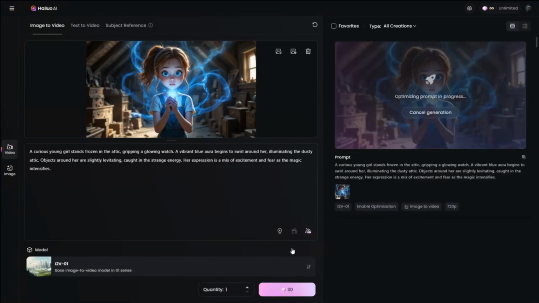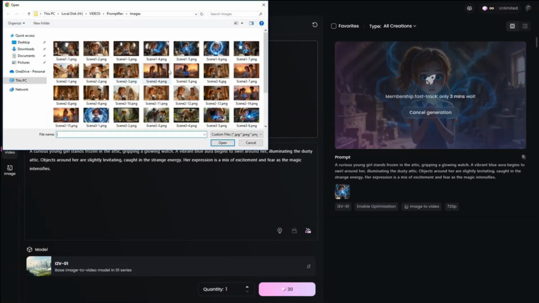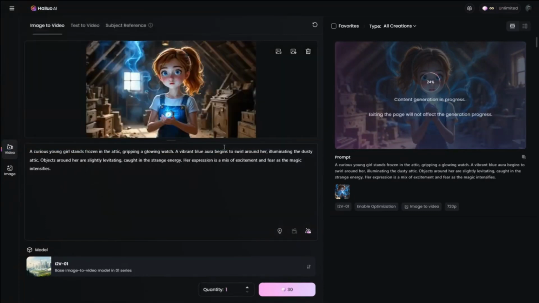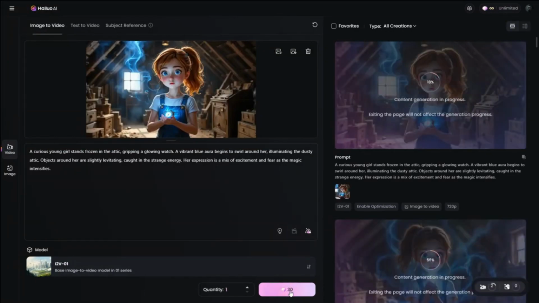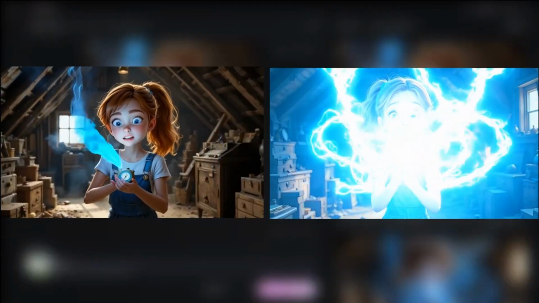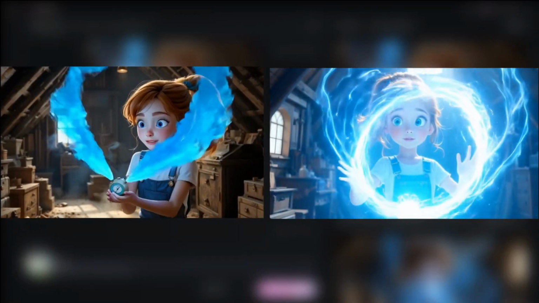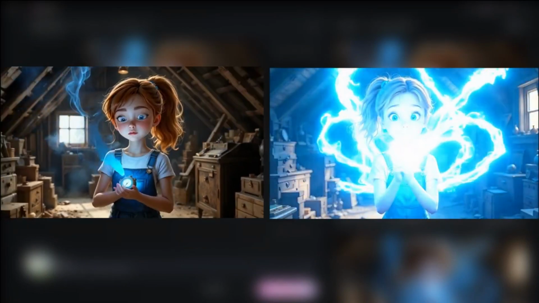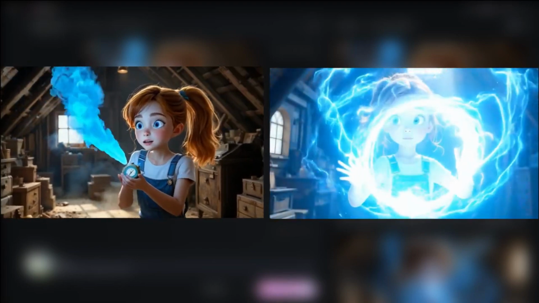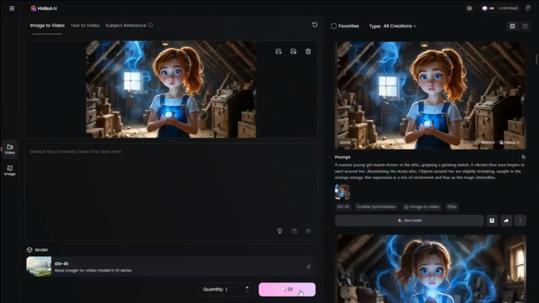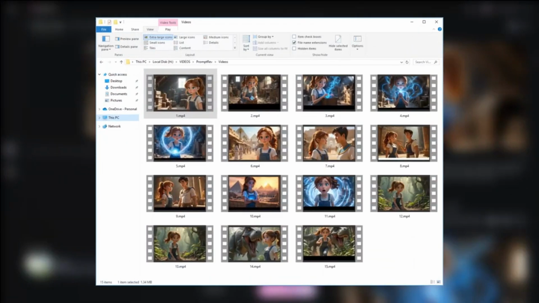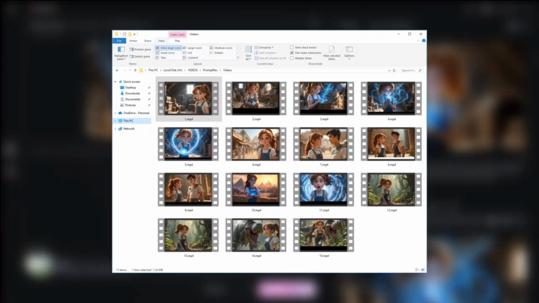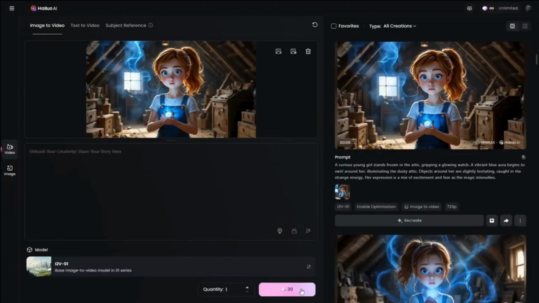As we had downloaded 2 images from each prompt, let's upload the second image and generate the video. Once both videos are ready, compare them and choose the one you prefer for your film. Repeat this process for all the images and convert them into videos. Once done, save the best videos in a folder to keep them organized. This is how you can transform images into videos in just a few minutes. The final step is to bring everything together.